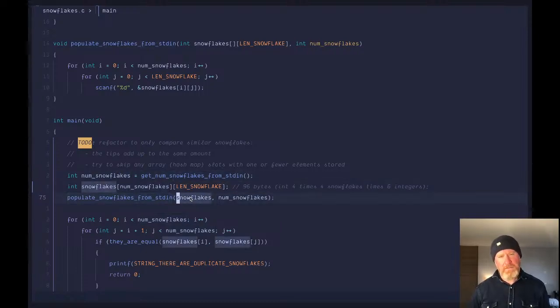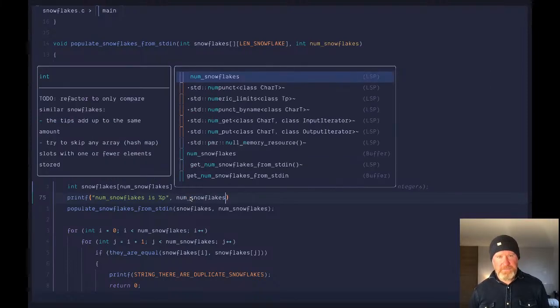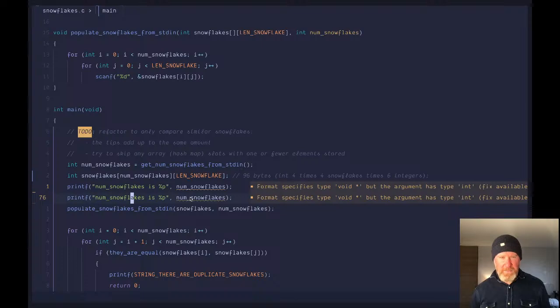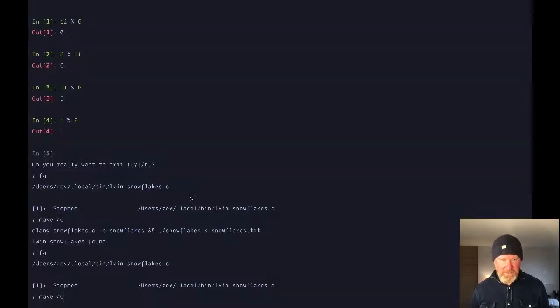So I was like, well, I'm going to pass it as a pointer, but this is the address of the pointer. Is that true? Printf num snowflakes, it's a pointer. We know that. We proved it already. But here's the address. And then num snowflakes is p num snowflakes. I thought I saw the linter being mad, but let's see.